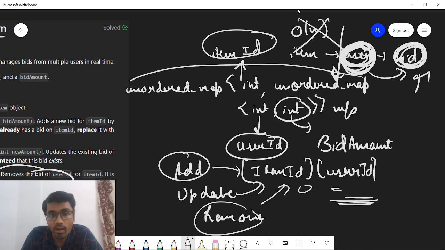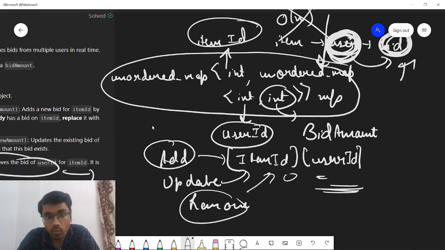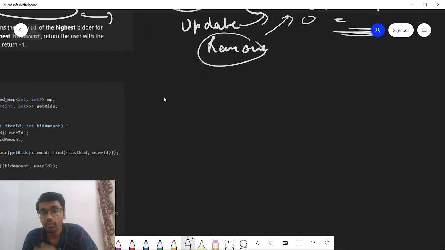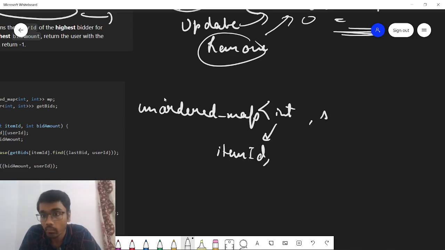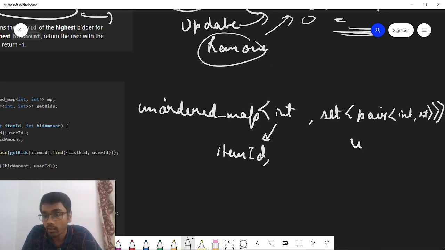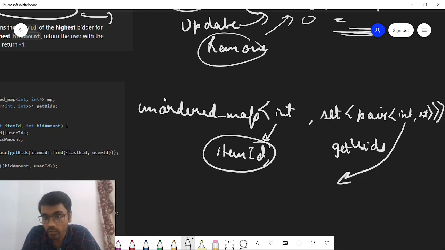So we have one map till now. What we can do is create another map which will have a set inside it. So we create an unordered map which will have an integer, which is the same item ID, and the second value will be a set which contains pairs of int comma int, and this will give us the bids. Now this is the item ID, this first integer is the bid amount, and this integer is the user ID.